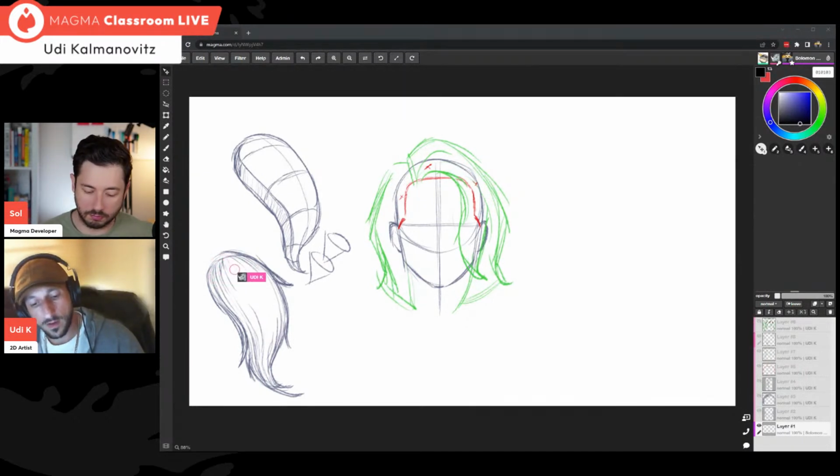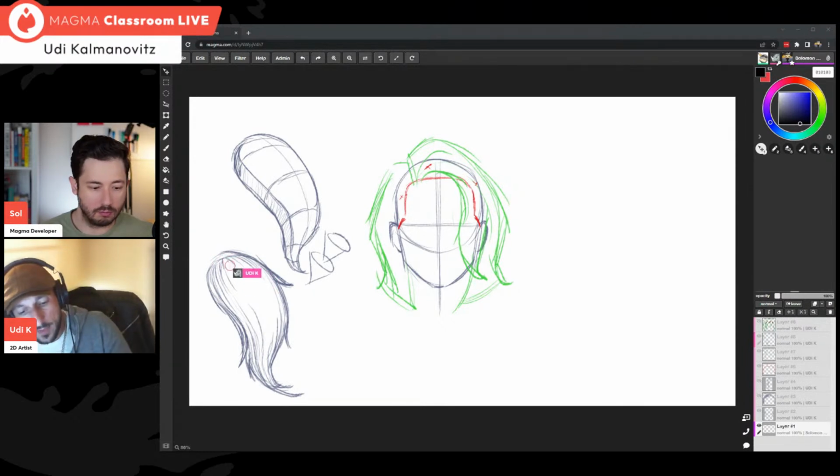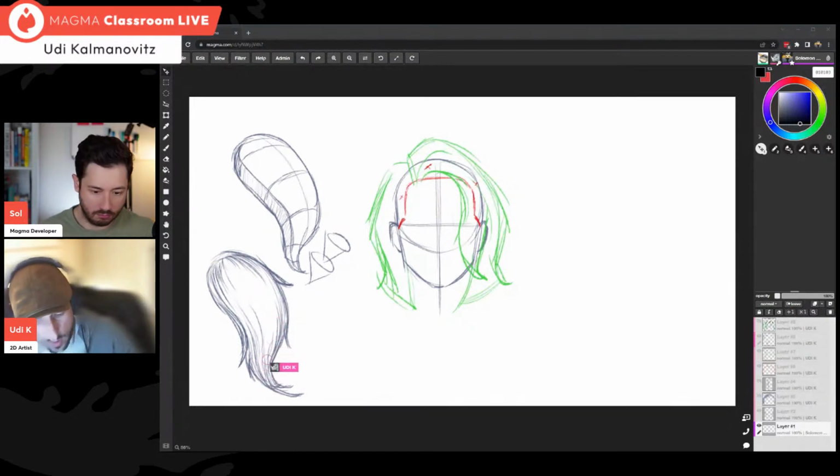Also important is that while I'm creating those different texture or hair lines, you will see that I'm trying not to repeat the exact same length or spaces between those lines. I'm trying to keep it pretty organic.